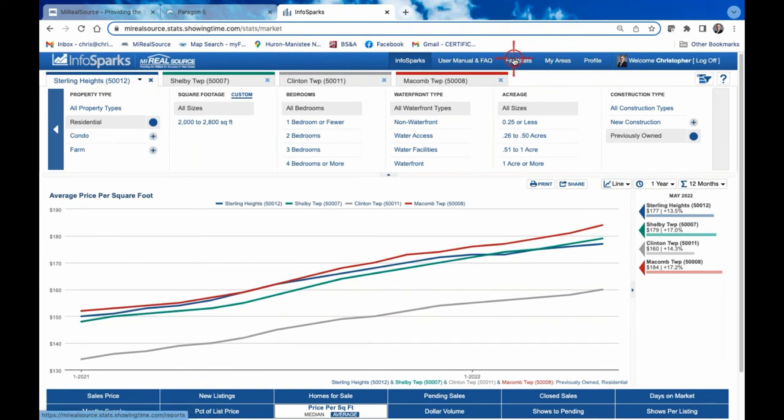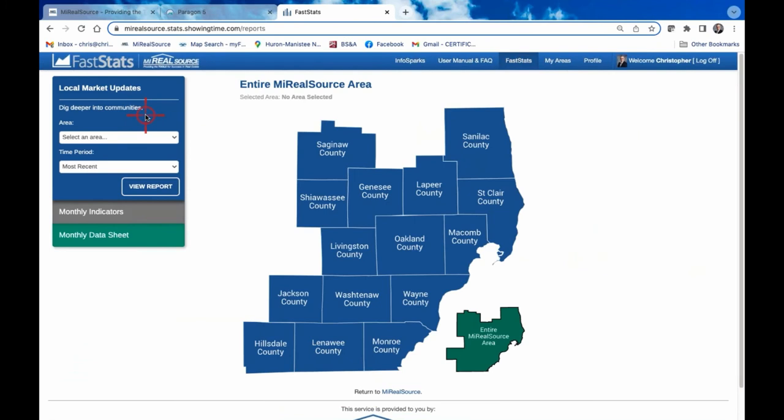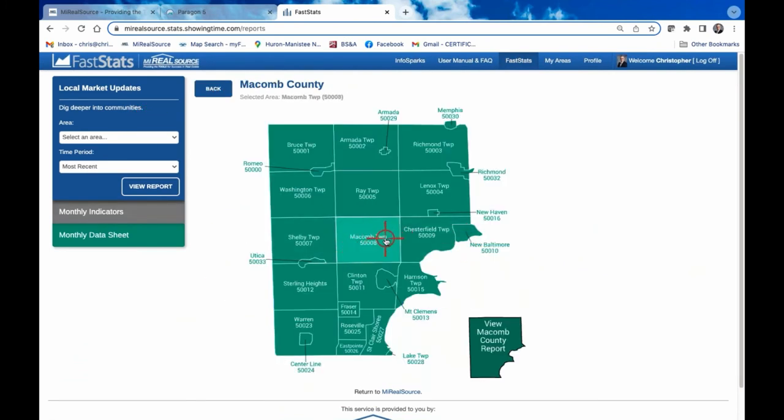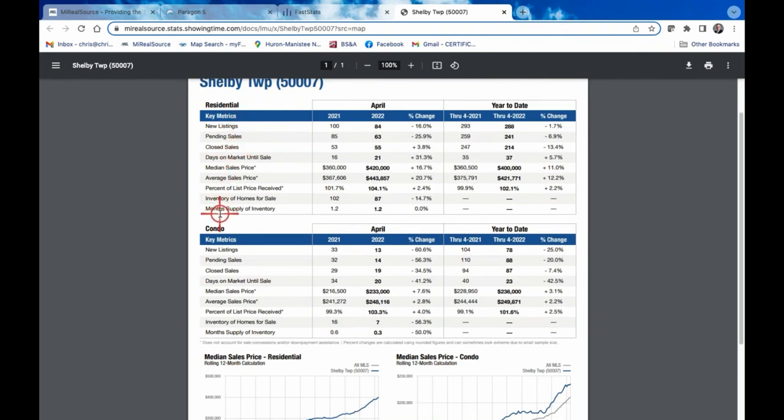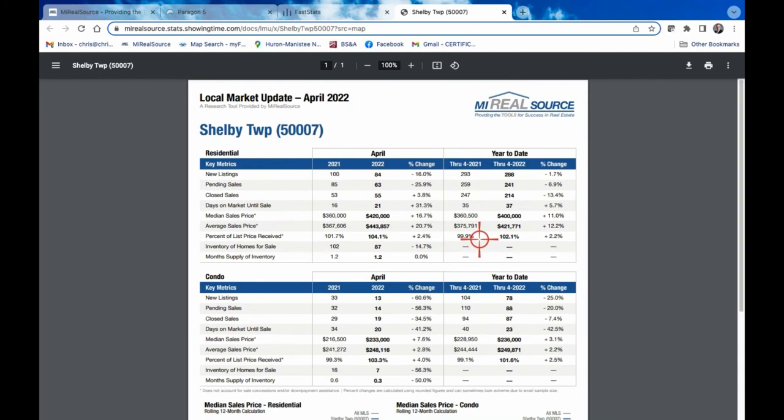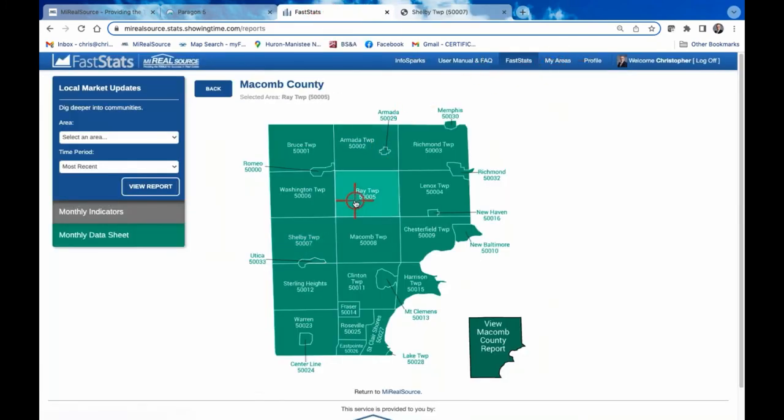If you want to give somebody quick information about a particular city or county, FastStats is the way to go. Again, it's a report that you can't really do much editing to. It already comes out the way it is, but you just click on any county or city and it pulls up the information real quickly and you can see the key metrics. These key metrics are always the same and you can see what's going on between different areas. That's what FastStats is really good for. And I do text this. I'll be on my phone.